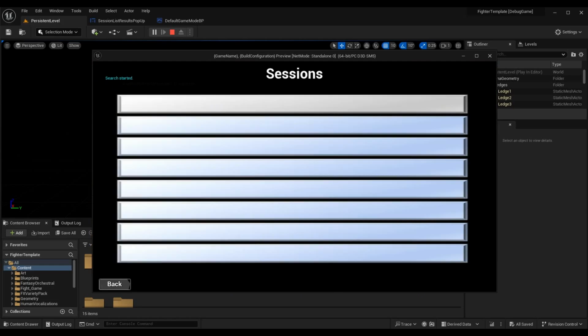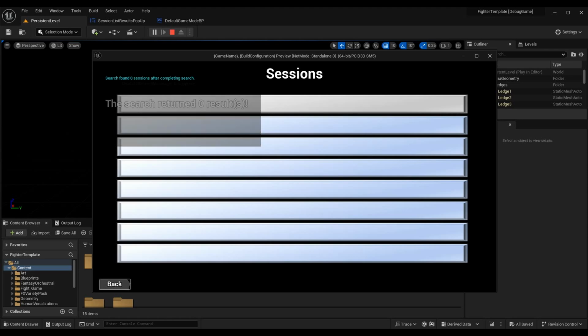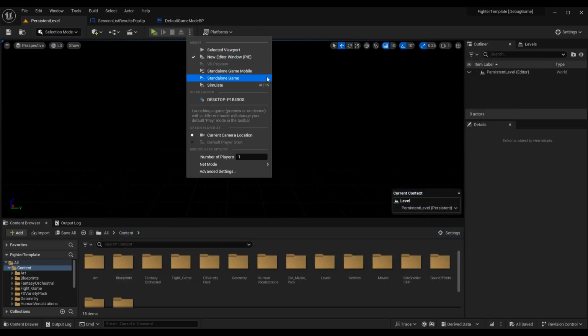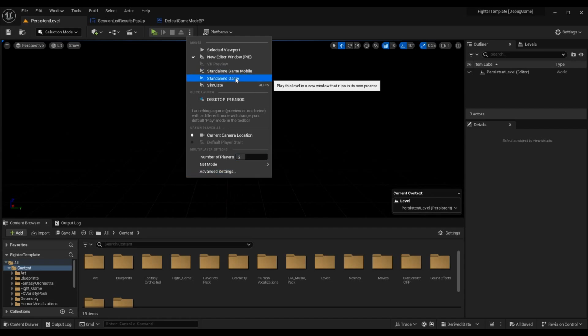In today's episode of the Fighting Game Tutorial Series, we are going to be improving our session list menu and feedback for the players. When our players search for a match by pressing the Join Game button on our main menu, we were displaying a log in the top left corner of the screen that states how many matches were found. This is great for debugging and for verifying that our logic is working, but we do want an actual menu or pop-up for this.